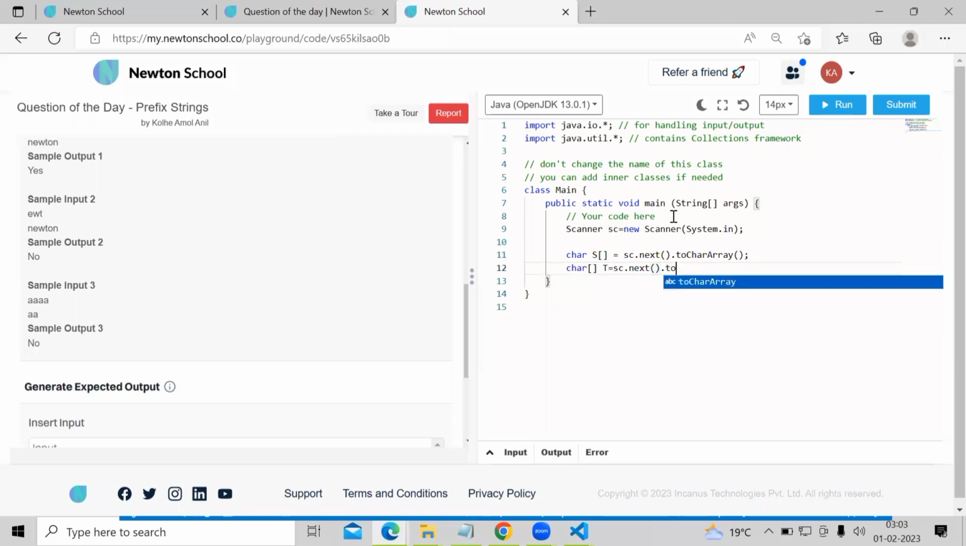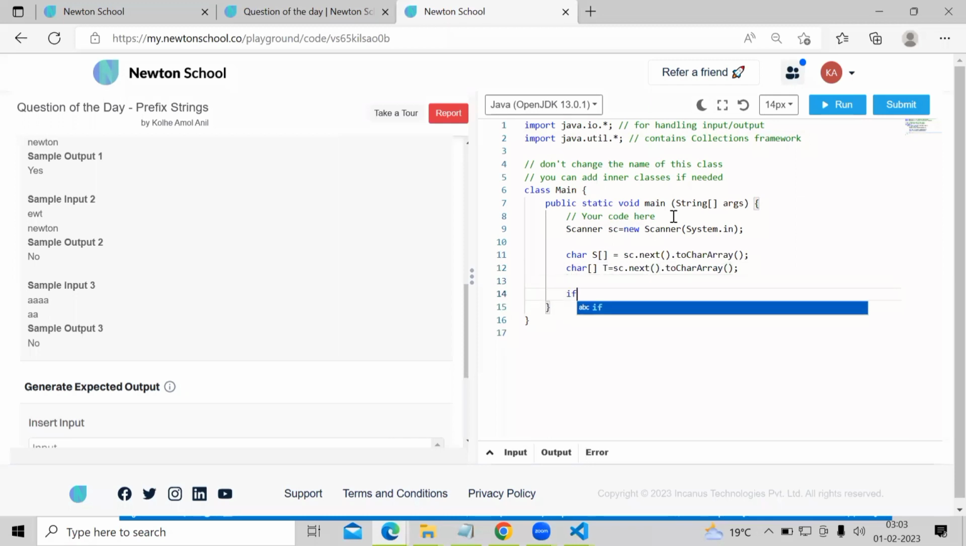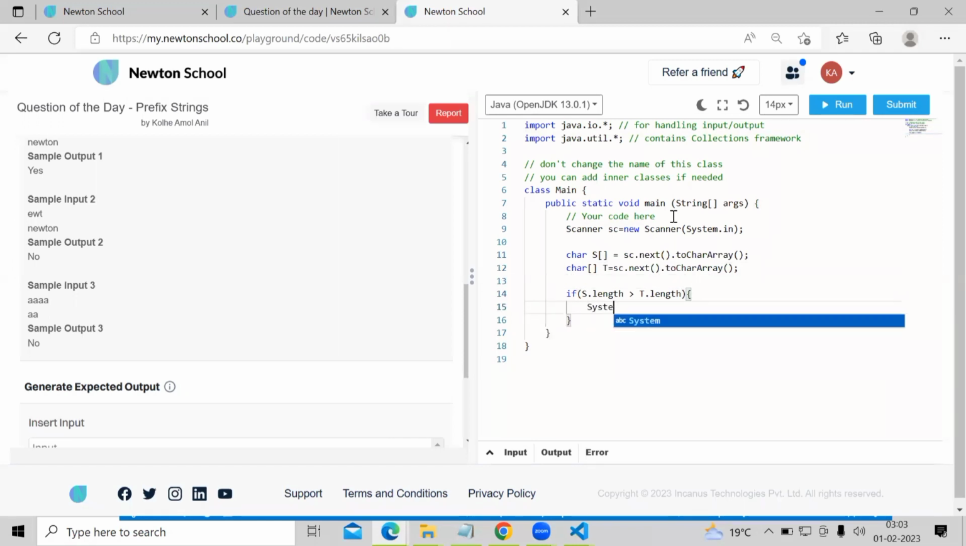Next toCharArray. Now we have to check that if s.length is greater than t.length, then simply we have to print no, System.out.println no, and we return the answer.